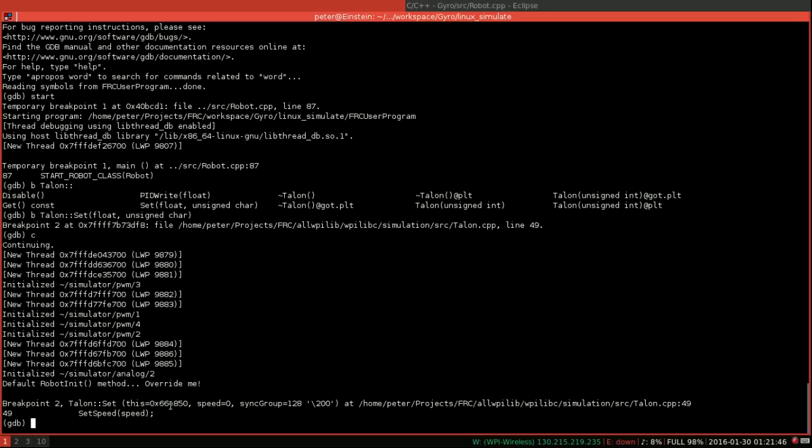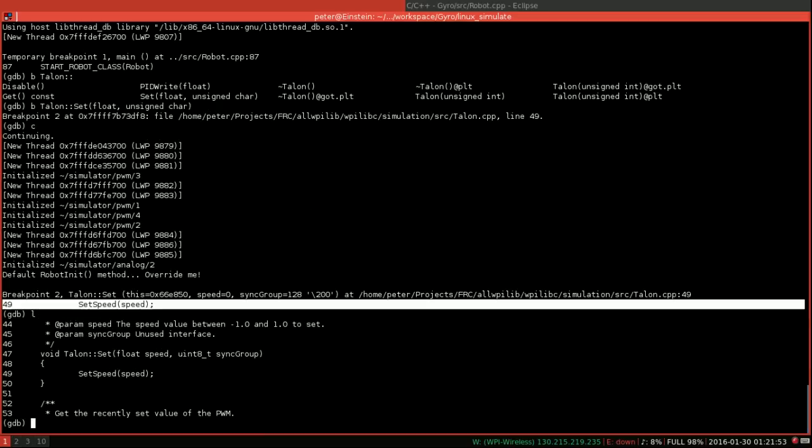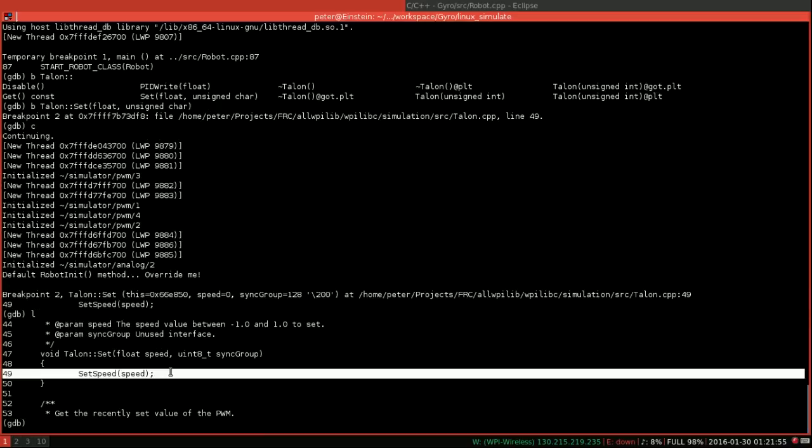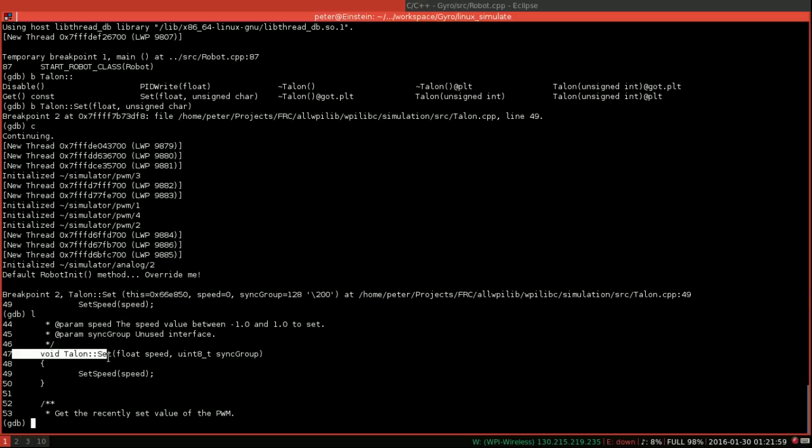So if you want to look around at what code is being run here on this line, since it only shows you one line, you can type L, and that shows you the current line plus some surrounding lines for context. In this case, you can see the talon.set function just calls set speed, but speed is what we're interested in here, so how can we figure out its value?